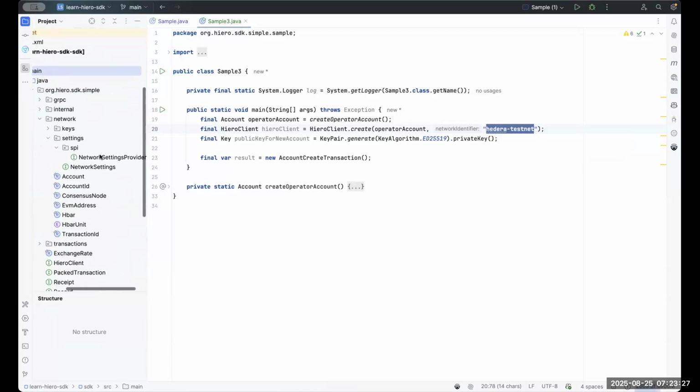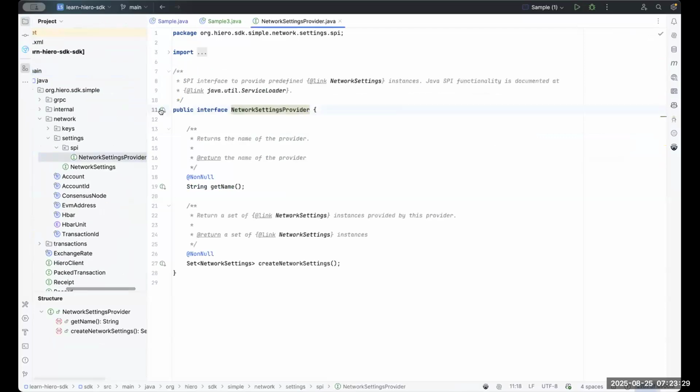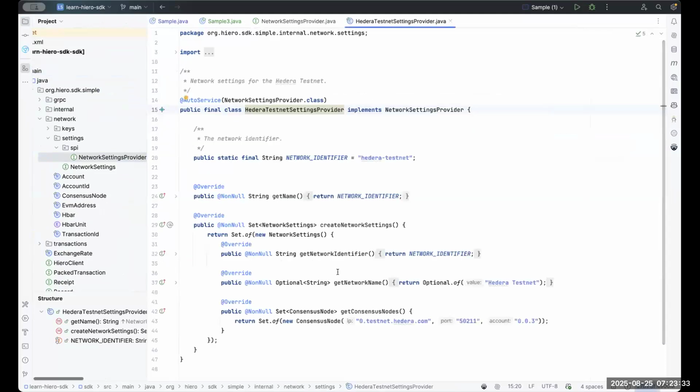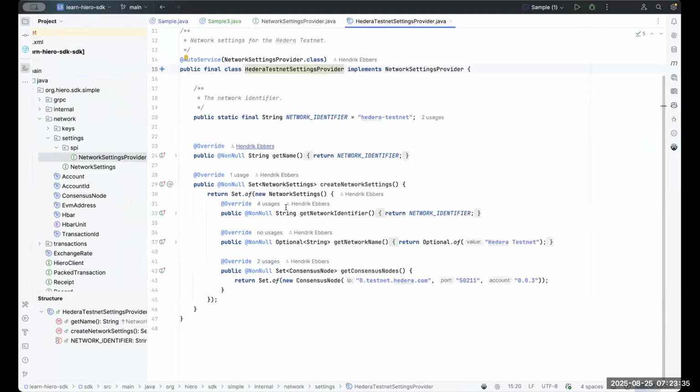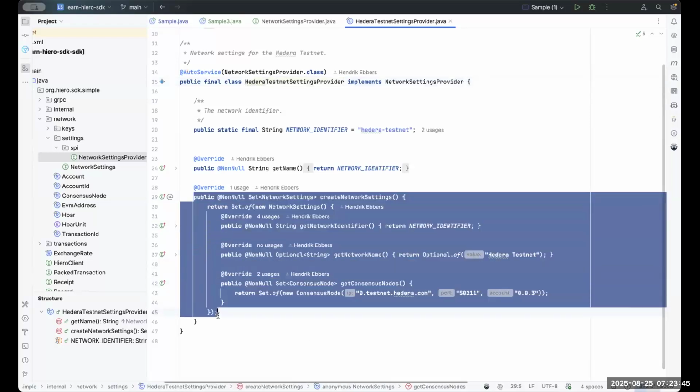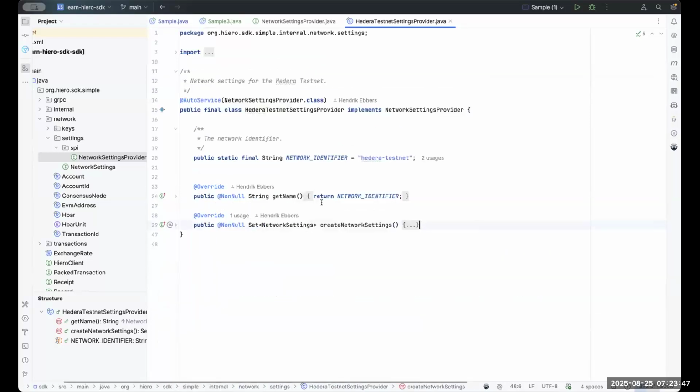Network settings. Let me check where I have an implementation here. I have two, Hedera testnet and Hiero. So here's the implementation of the configuration of the network. I currently only run against one node, to make everything super easy. That should be more complex for a real SDK. It's more about the pattern.